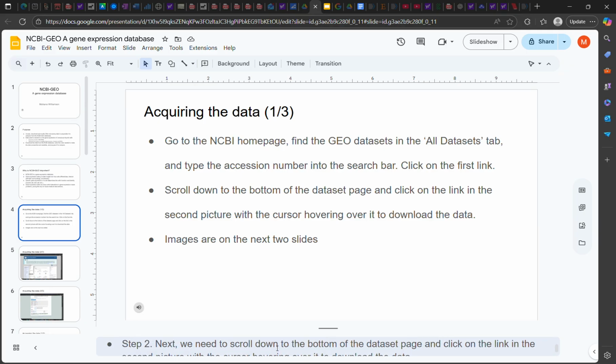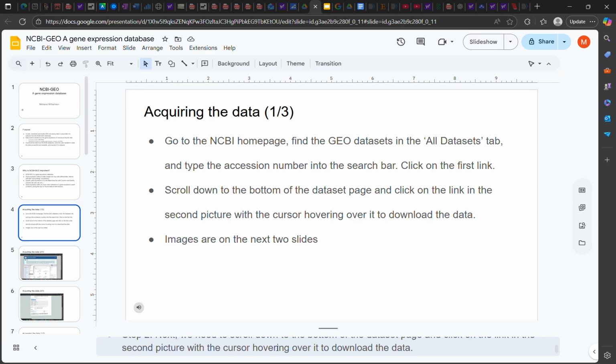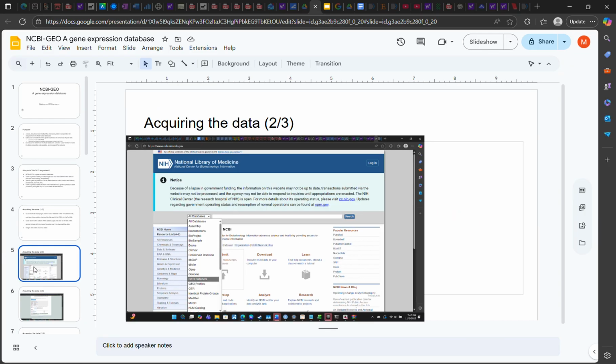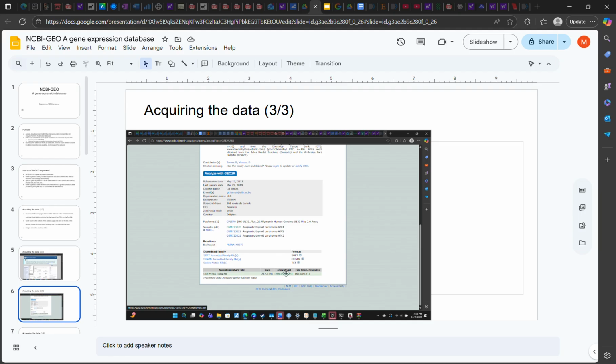Step 2. Next, we need to scroll down to the bottom of the dataset page and click on the link in the second picture with the cursor hovering over it to download the data. Here is the picture of the main home page from which we go to the GEO dataset and type in the accession number. And here is where we download the link, right here.